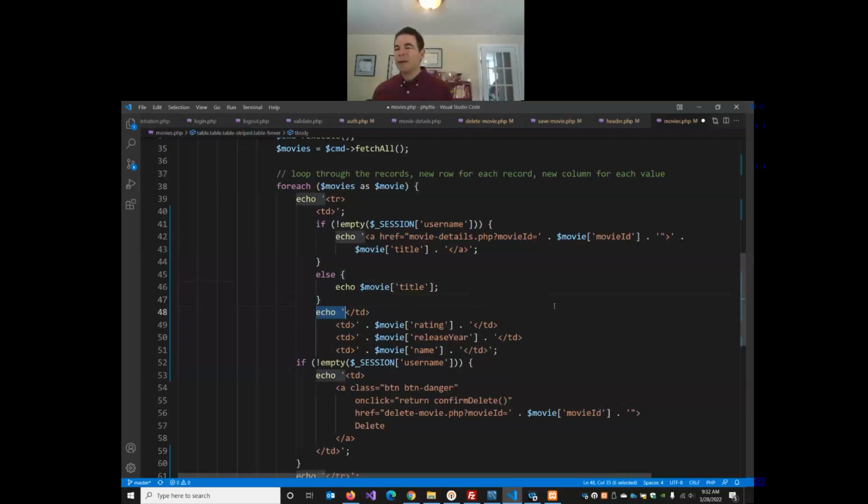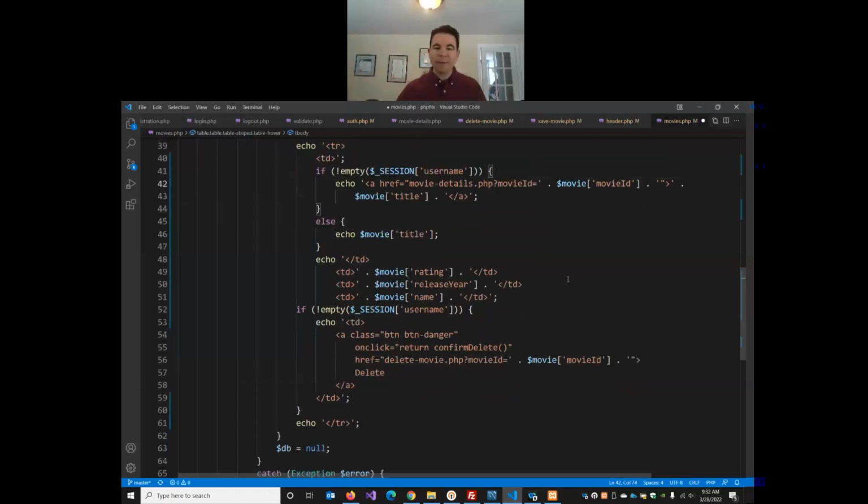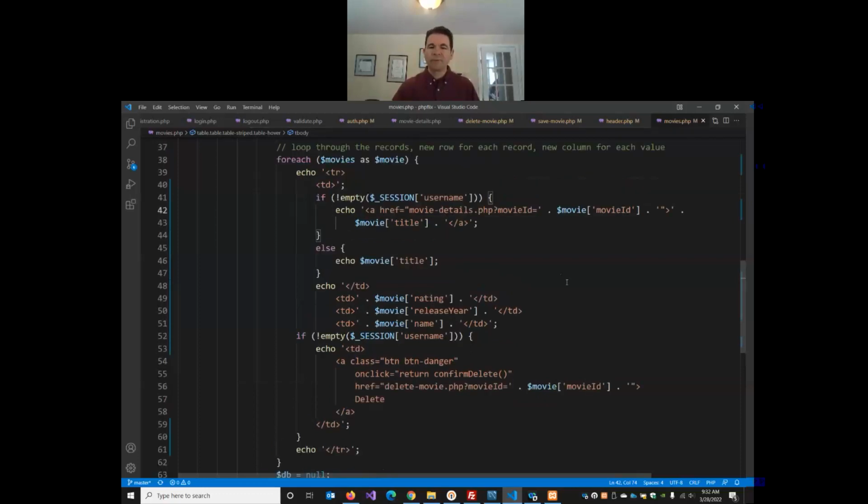I'll put this all on GitHub shortly so you can compare your code if something's not working. So anonymous users will see the movie names as plain HTML that is not clickable. Authenticated users will be able to click on a movie title to see the details and edit. I'm just going to try this to make sure it's correct. It looks pretty good.